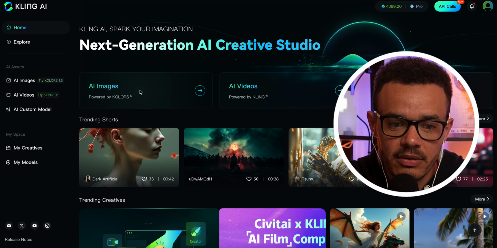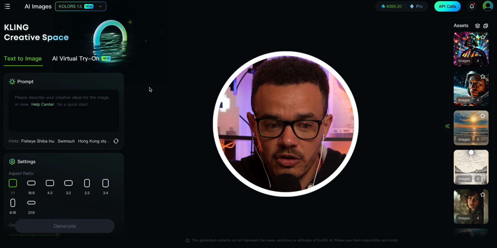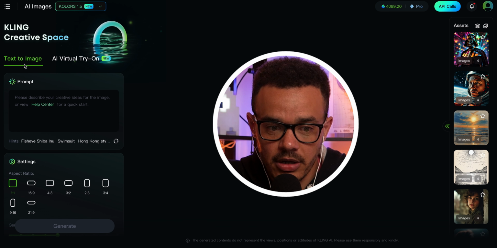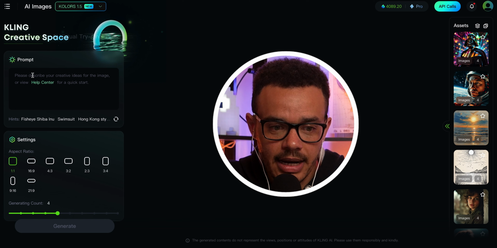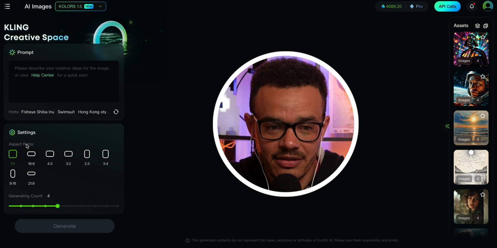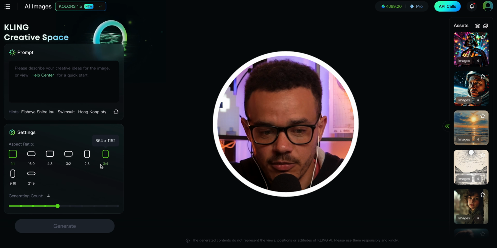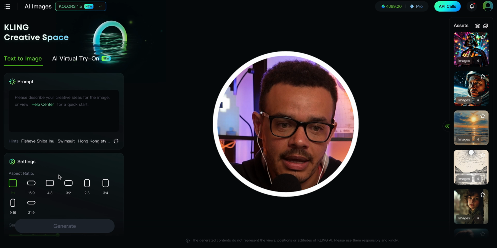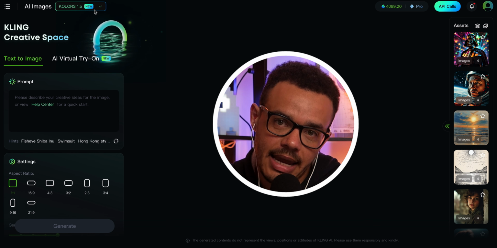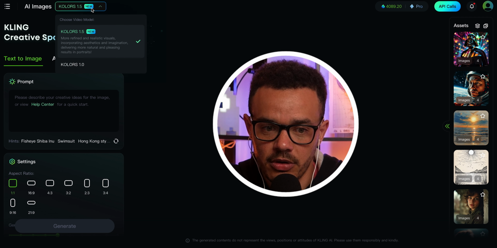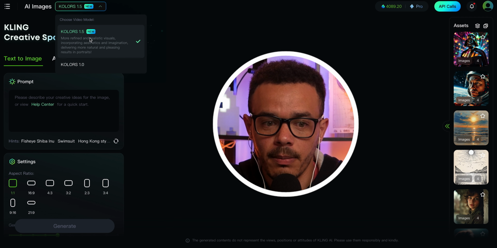And then we're going to come down to AI images, and you're going to see you come up to the window here, and we are going to have text to image, and this is where you put your prompt, and then the settings quite simply here, what aspect ratio you actually want. And then again up here, like you do with the AI video, depending which model you want to use, you have the old one, which is the 1.0 model, or now the new 1.5 model.